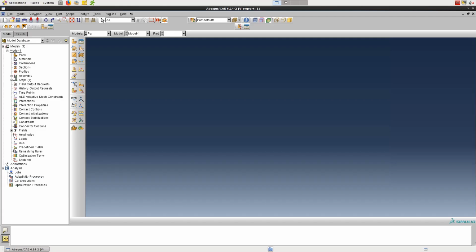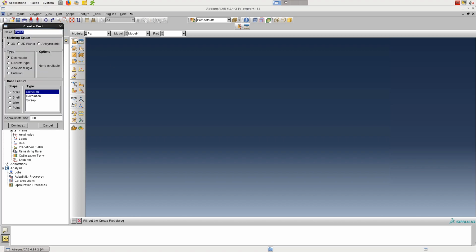Start by clicking on Create Part in the sidebar. We'll rename this to Composite Pipe. And we're going to create a 3D deformable shell. And click on Type Extrusion. And then set the approximate size to 200.